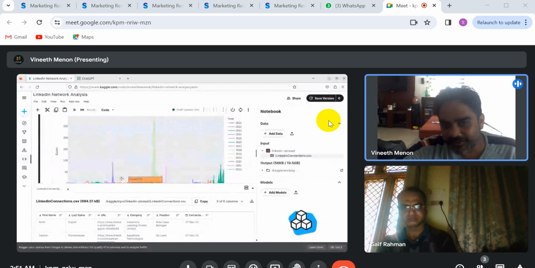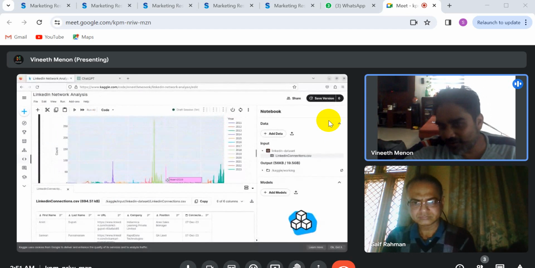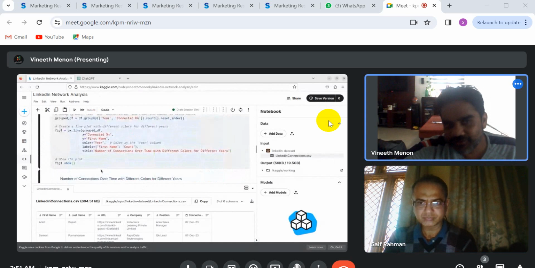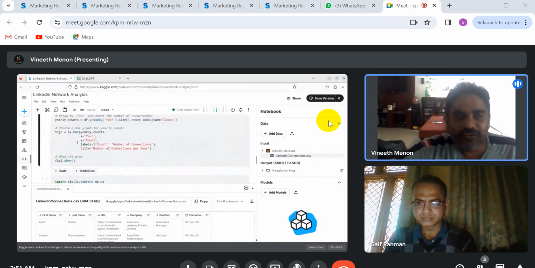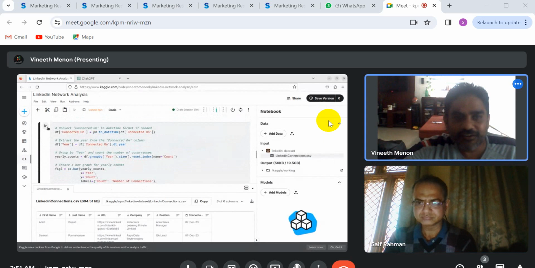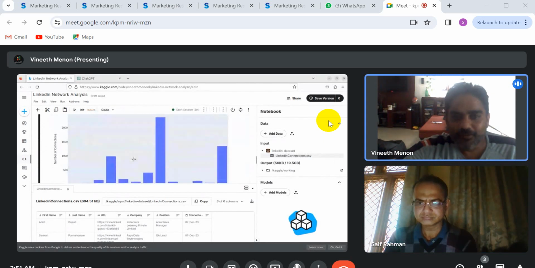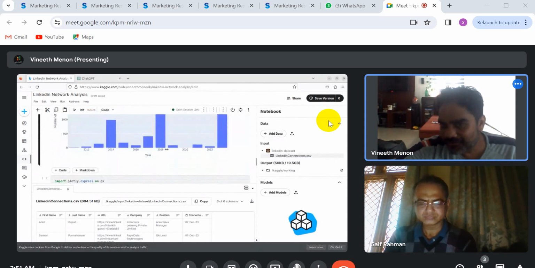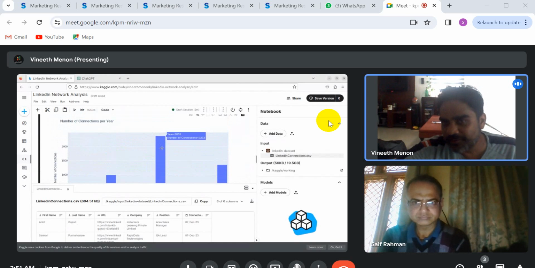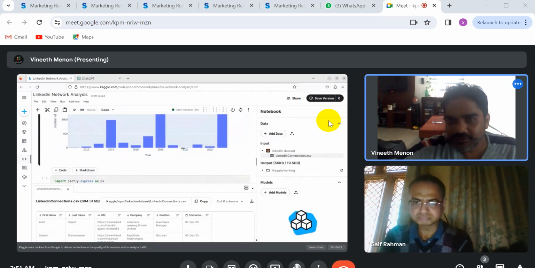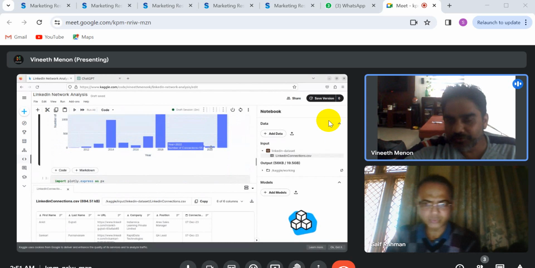see, they have given a color code also. Like every year it's got a color. So use this. Then you go here and there's another one, number of connections per year. See, 2018 I had the highest, like 2,373 connections. The lowest was in 2022 with only 55 connections.